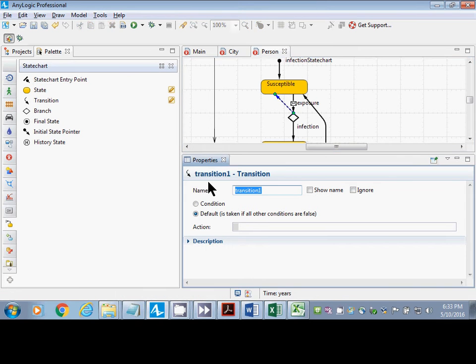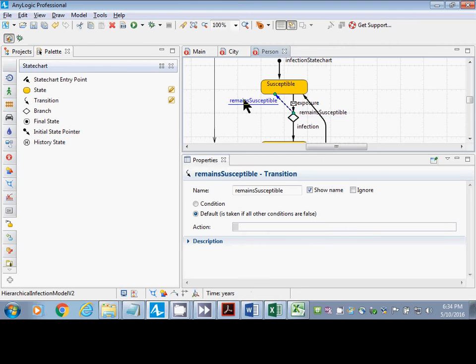Okay. Remain susceptible. I'll just call this remains susceptible. Remains susceptible. Yep, that's true. Okay, there we go. Okay, ladies and gentlemen, so that's one route.